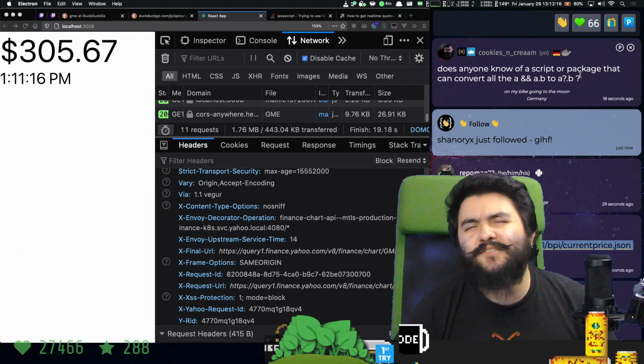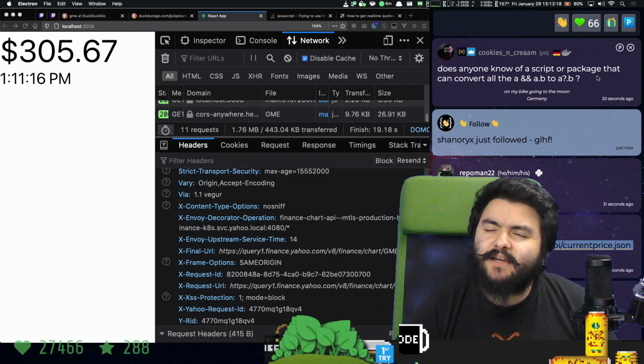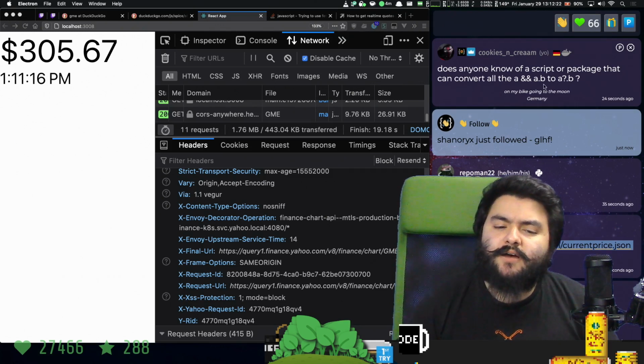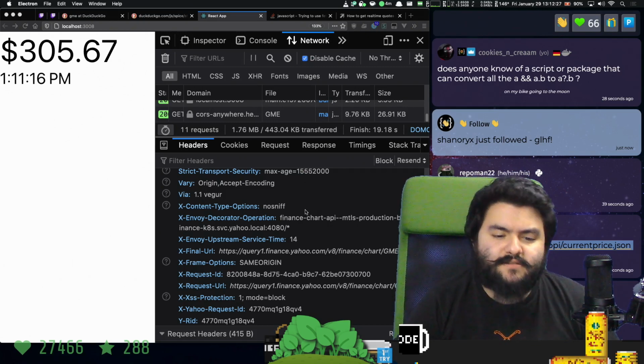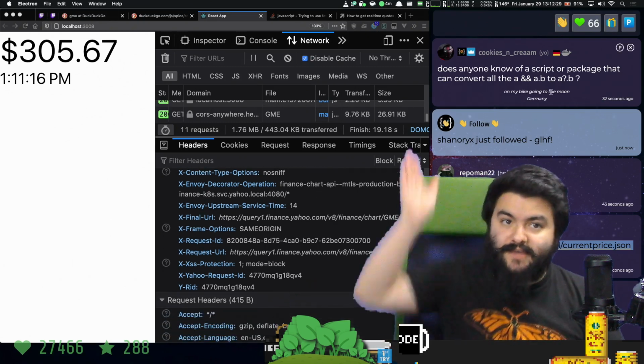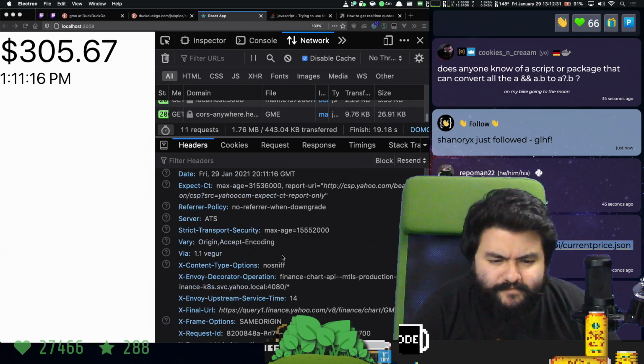Cookies and cream, what you want to look into are called like code mods. I think that's the name of them. You can basically write your own code mod that says, if you find code that looks like this, convert it to this. I don't know specifically for that use case, but I know code mods are a thing.